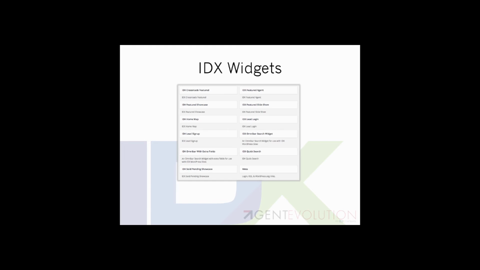Now, let's look here. This is a screenshot of part of my widgets page from within my WordPress admin panel. I just took a section of the ones that are IDX provided. Some of these are by default: the quick search widget, the new omnibar search where it's one field and you can put in a lot of different criteria. And we'll look at that in a second. Lead login, lead sign up. These are all by default.